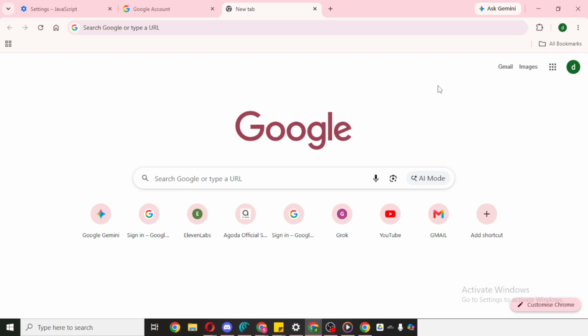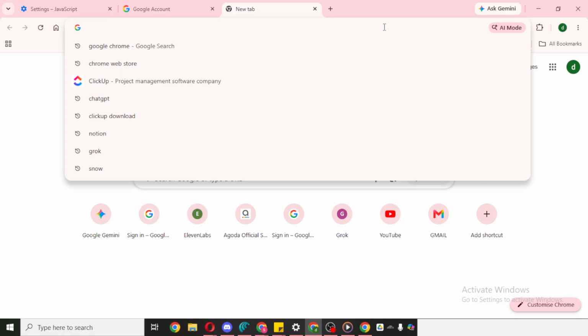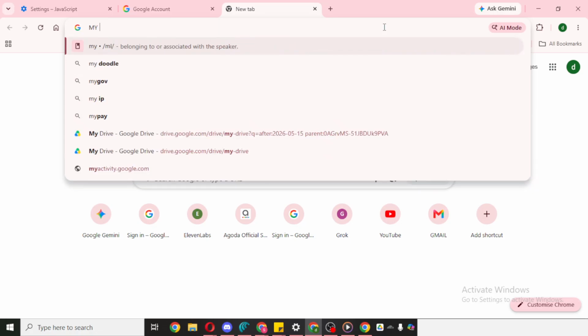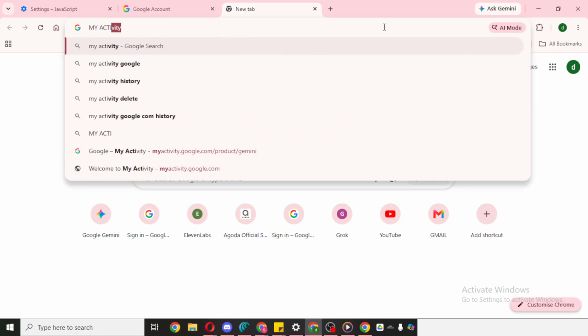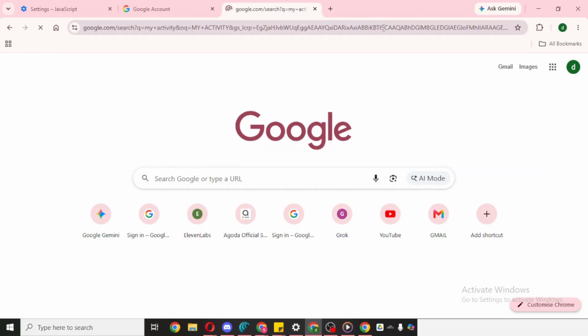Once your browser is open, go to the Google My Activity page by typing in My Activity and opening the correct Google result. This page is where Google stores activity connected to your account, including browsing activity in many cases. After you open it, give the page a moment to load fully so you can clearly see the available records.